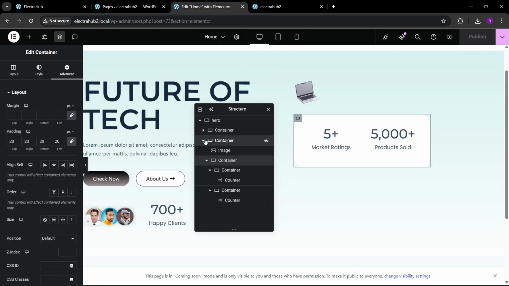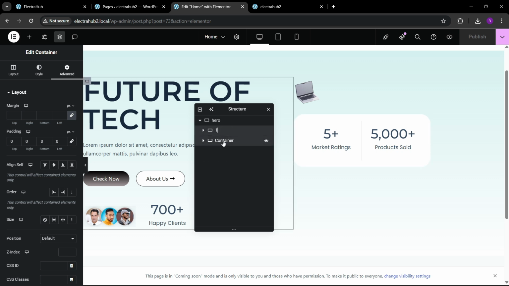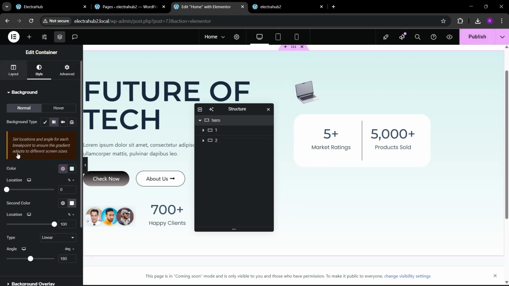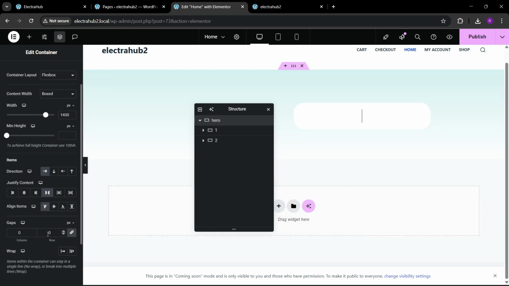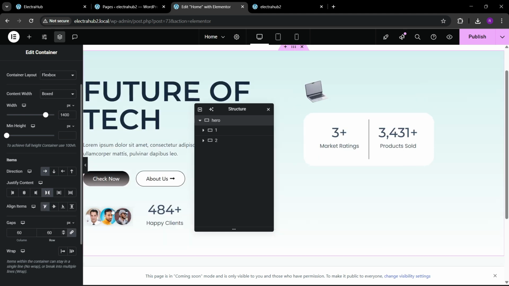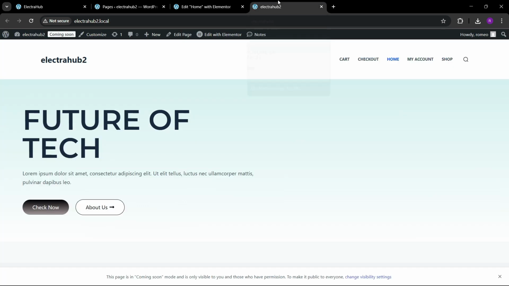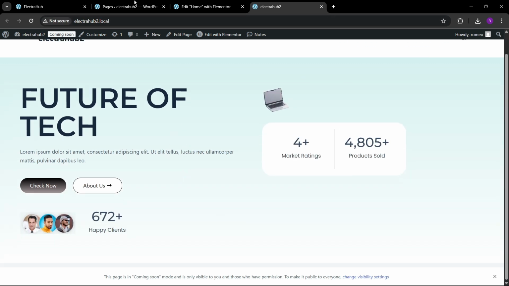Now you can see we have to make this heading here. Here we have the two section layout. Here we have the 1 and 2. Now we have to put a gap between this. Okay, we can put this gap here. So the gap would be 60. Now let's publish. Okay, here you can see we can refresh this and see if hero section is working or not. You can see this is fully working.